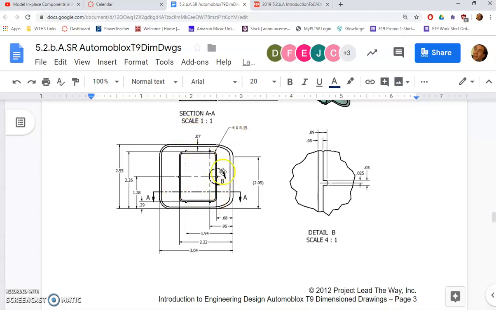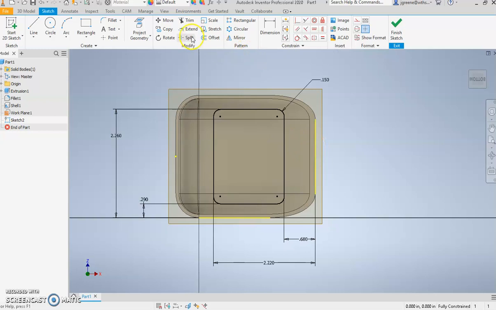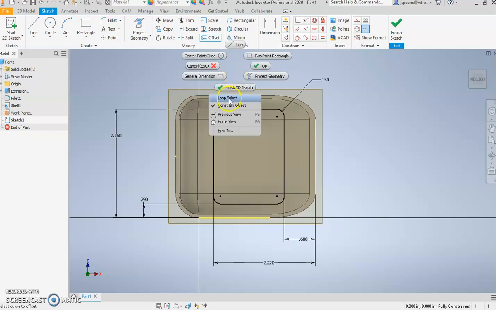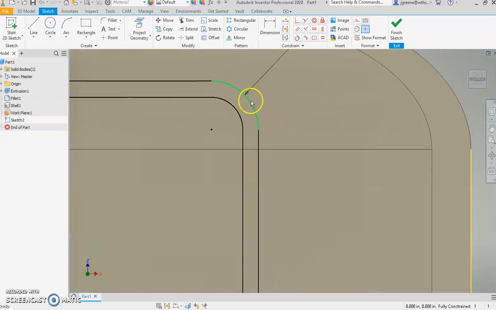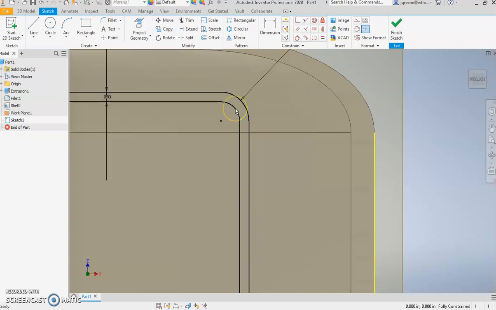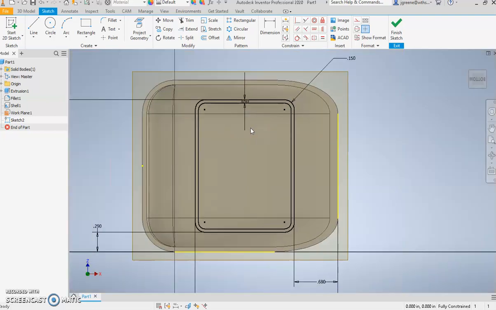Next, I am going to make the little inside line to the inside. Make sure you go to the inside. And if we look at detail B, the thickness of this is 0.05. So I'm going to use this command called offset. I'm going to click my lines here. Now, right now, it's only letting me click one line. If that's the case for you, you can right click and select loop select. That should be default on your computer. So I'm going to select loop select and I'm going to go in. And I'm just going to type in 0.05. And now I have that outside loop I made and the inside loop. So I'm doing pretty good so far.